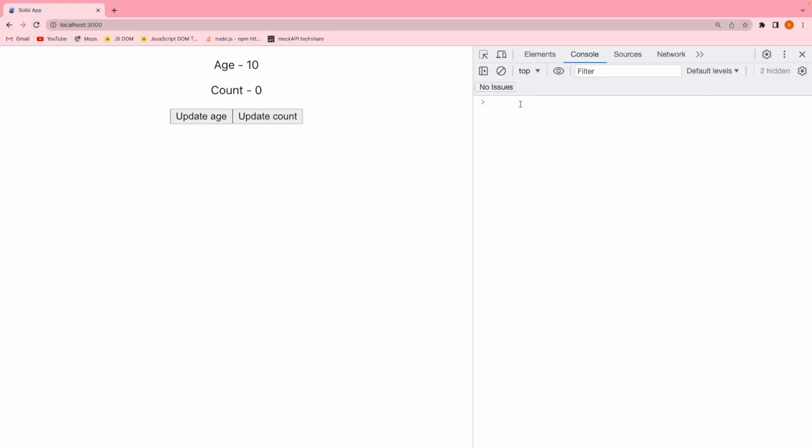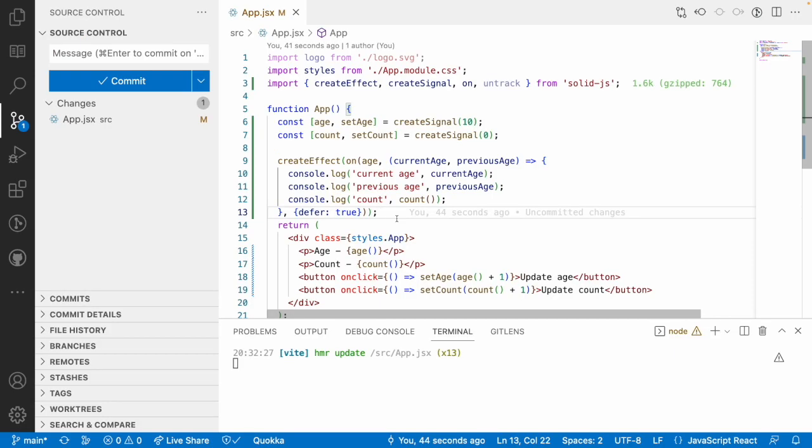Let me clear this off and reload. See, you didn't get any consoles over here. Let me reload again. You didn't get the console. So it will not invoke for the first time, but for the second time it starts invoking. So whenever I click on this, the age is 11 and the previous age value is undefined and you are getting this count as 0. So that's how you can use on callback in your create effect in your SolidJS.